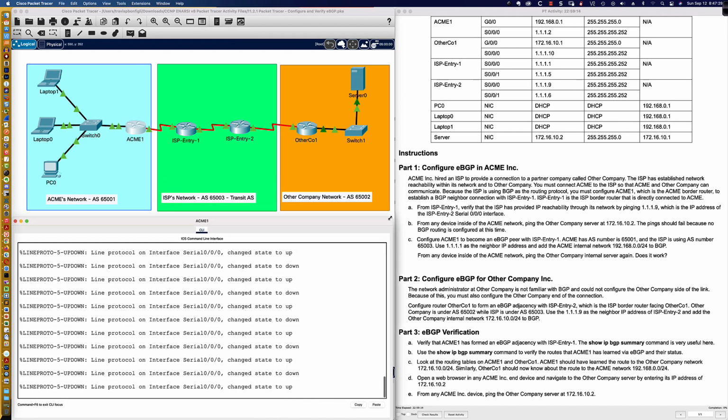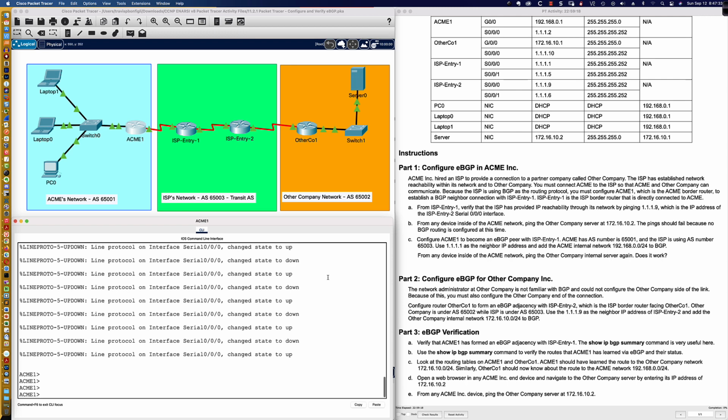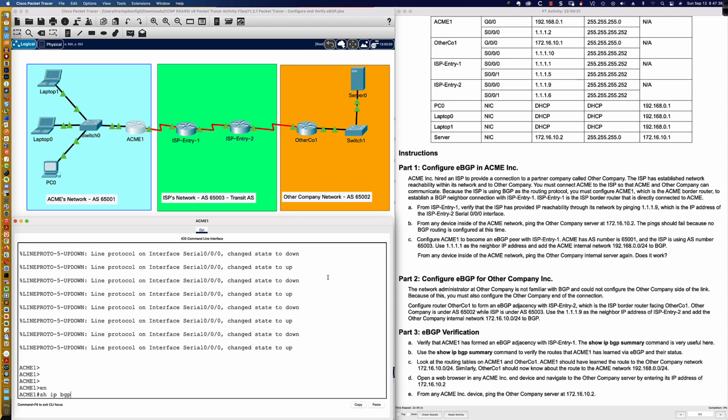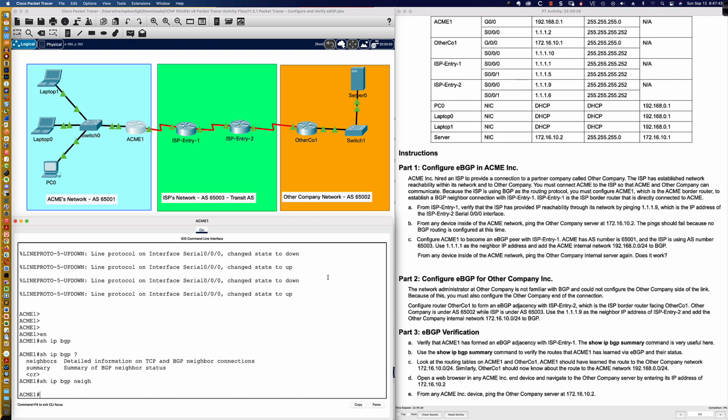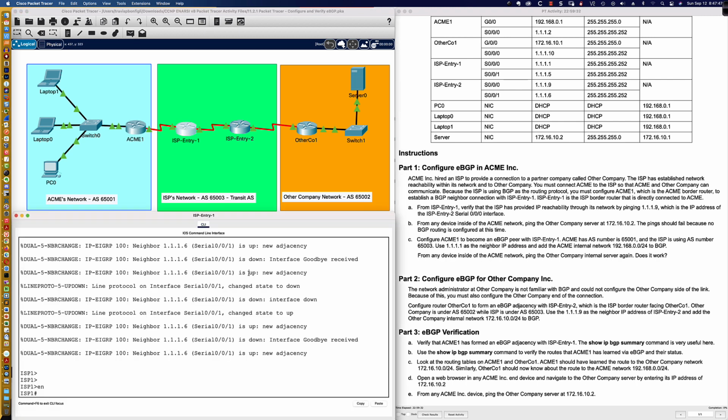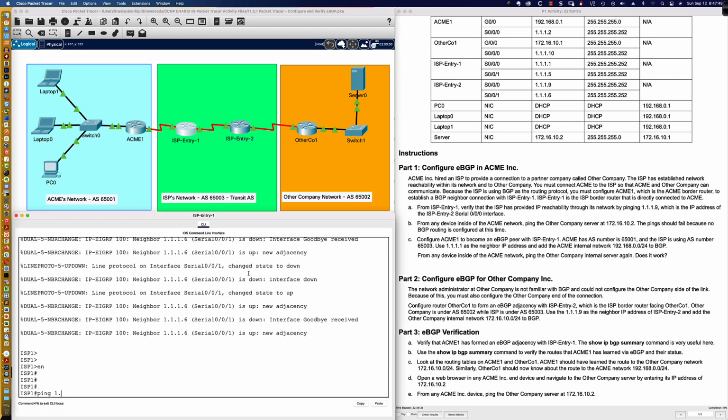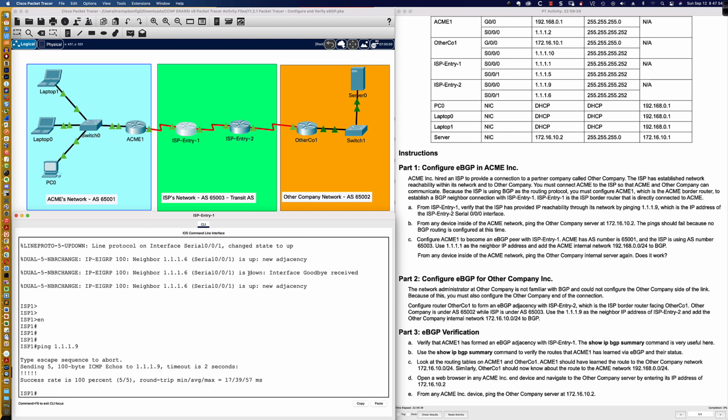So let's go ahead and stretch this out here. And let's actually see, if I say show ip bgp, you can see there's no BGP information. If I was to say show ip bgp neighbors, there is no neighbor relationship. And so let's go ahead and run the ping from here, because it's not going to work from router Acme 1. However, from ISP entry 1, we do have connectivity to ISP entry 2 at the serial 0/0/0 interface.